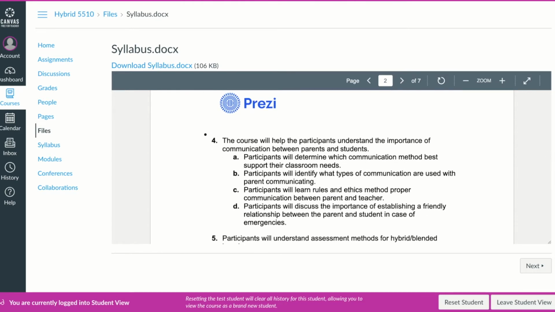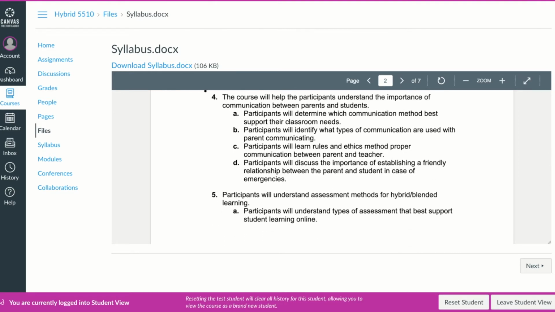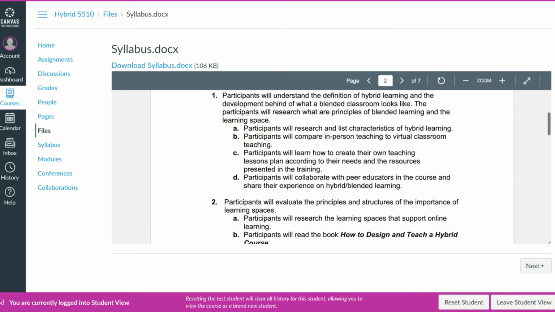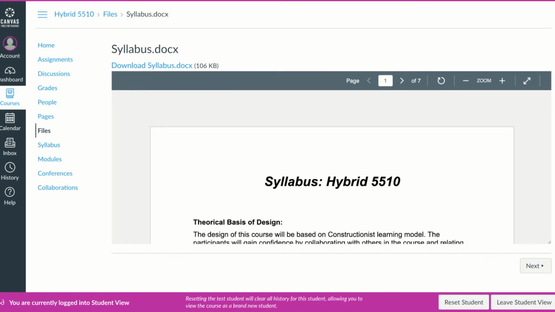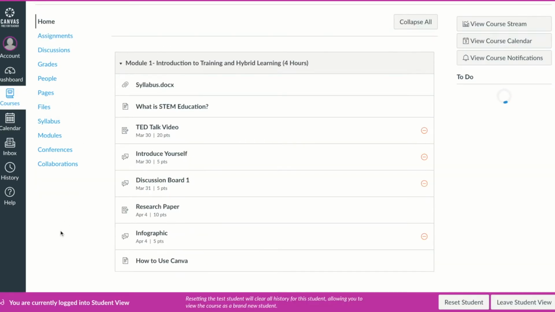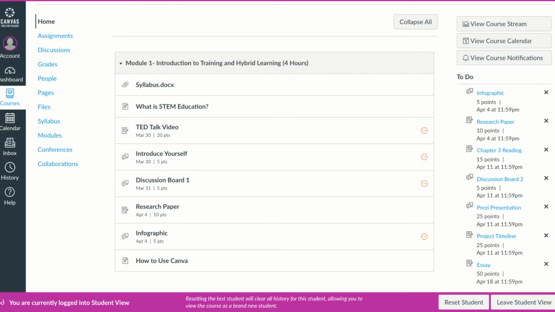This course will help participants understand the importance of communication with parents and students, and they will also be able to assess methods for hybrid and blended learning, and hopefully take this information and pass it on to their courses. Since this course is for STEM education teachers, they already have some knowledge of what teaching is, so they'll be able to take this information and add it to their own classroom.